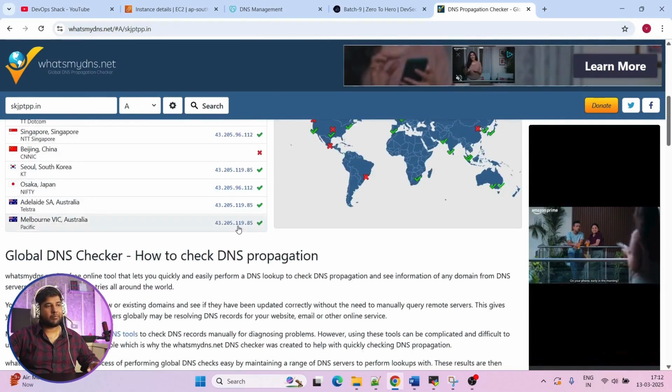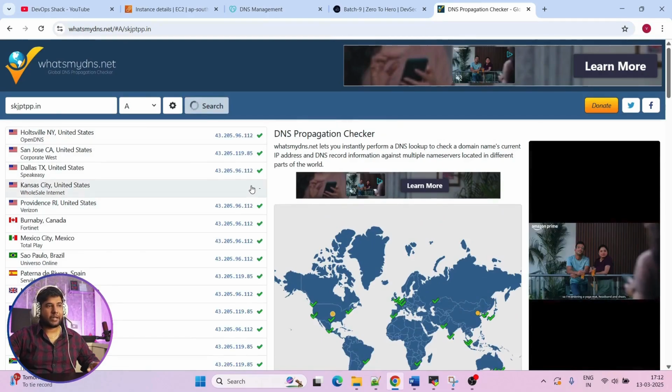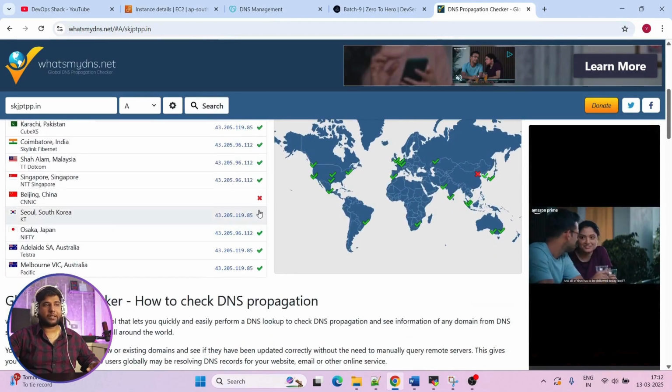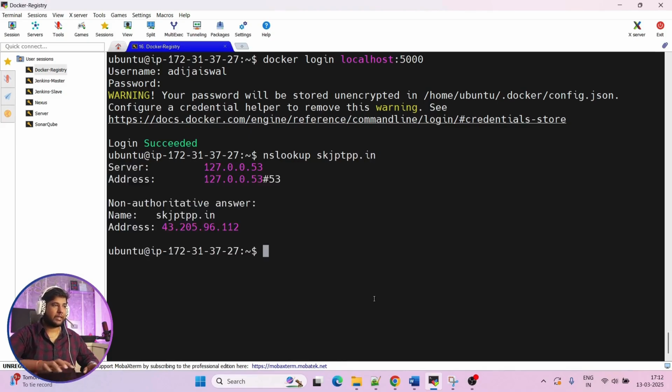skjptpp.in A record and click on search. As of now, you can see multiple crosses are coming. So I'll refresh again. Now the number of crosses, I think it's still one there. Another way to confirm if it is working or not, you can run the command nslookup, and you can simply provide the domain. My domain is skjptpp.in. Click enter, and you can see it's pointing to the correct IP. That means now it is working. Now the domain changes are propagated.